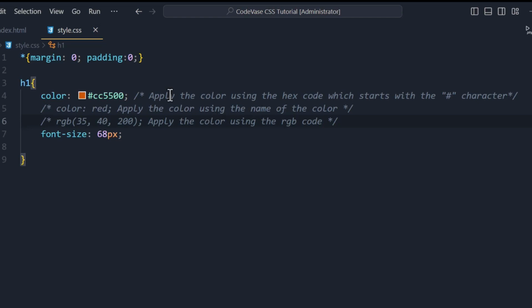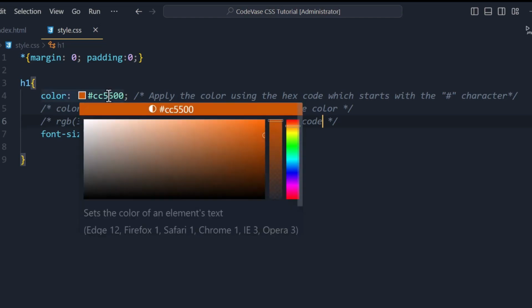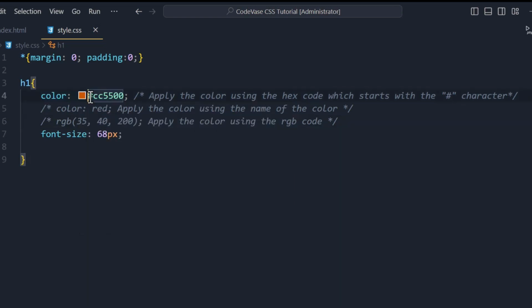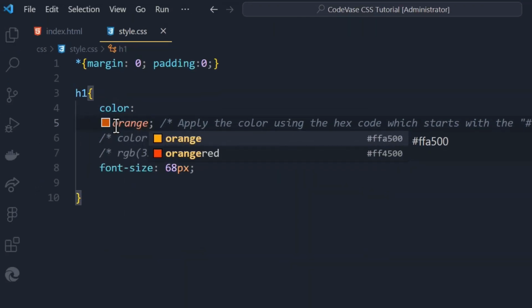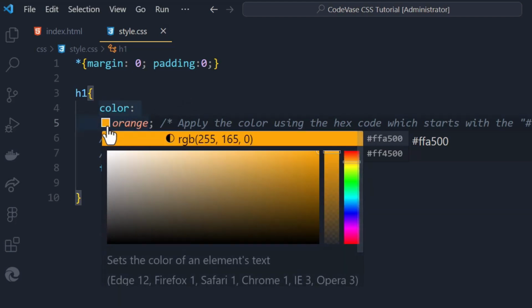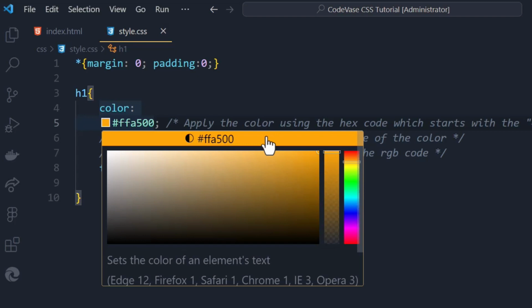Now, at the same time, you don't necessarily have to memorize the entire color hex code offhand. You don't need to do that. In your VS Code, you can simply call out the name of a color here. I can say orange. Then see the sweet thing about the VS Code here. Once you put your cursor on this little box that appears, it brings out a color selector for you. And you can see that this color selector is showing you your color in the RGB mode. All you have to do is click here and it will change to the hex code immediately.